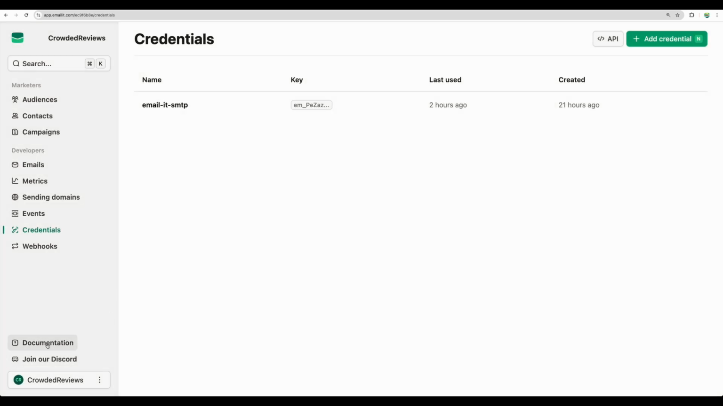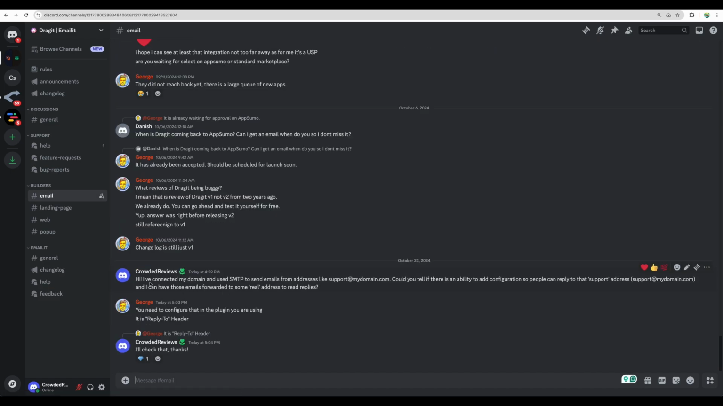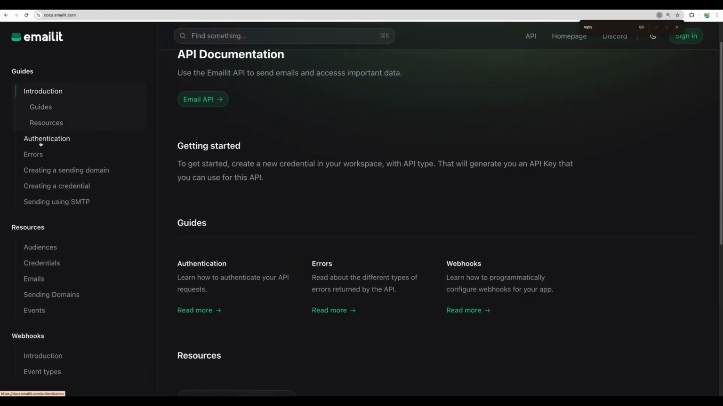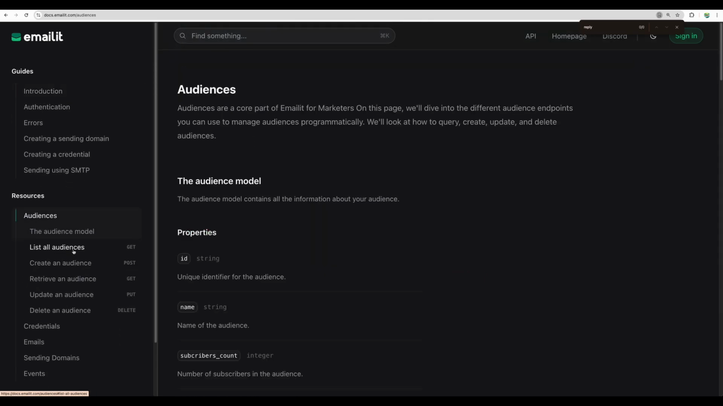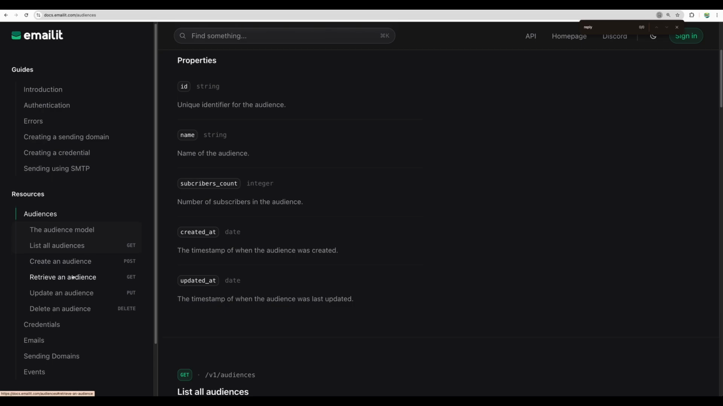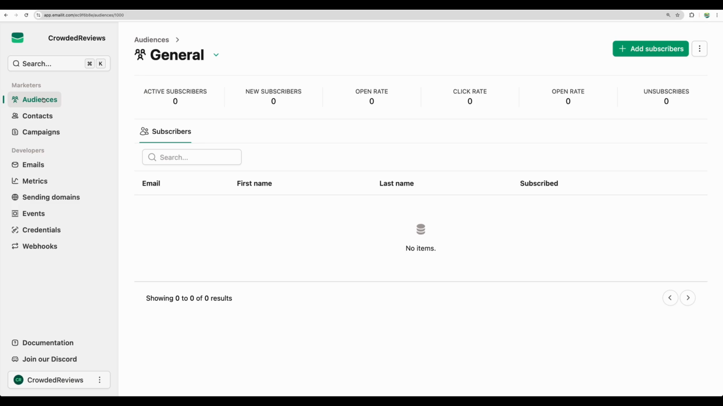What else do we have here? The Discord I have showed you already. They are pretty responsive. For example, I was asking about how to configure reply to and collect replies, and I got suggestions on how to do that. And if you take a look at the documentation, you get here all you need. For example, how to integrate using API or SMTP to send emails. So yeah, I think that's it. It is pretty straightforward to use this tool to start sending emails.